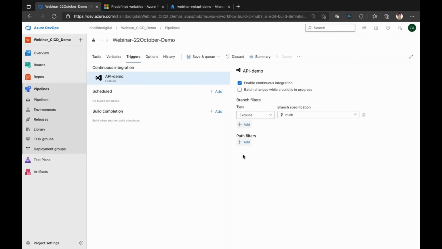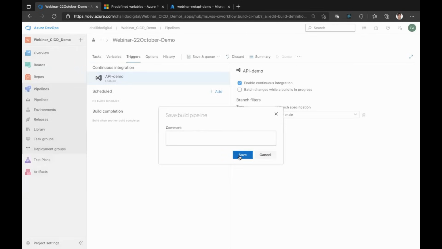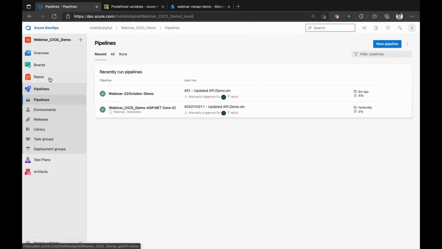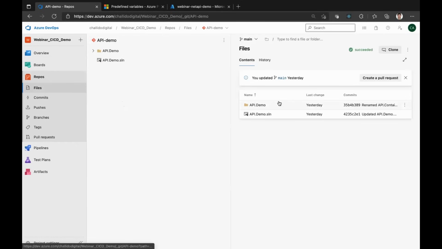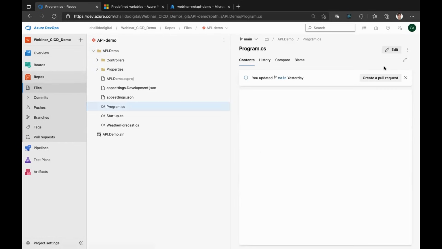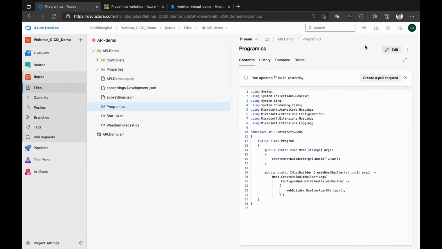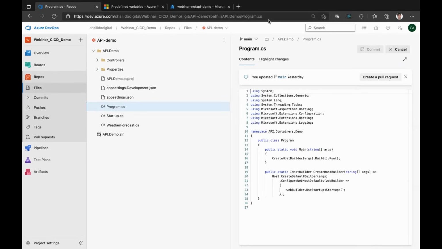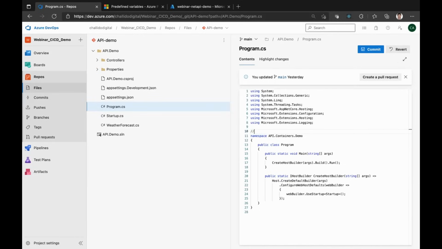Let me put it as include for now. Okay, so I'll do a save. And if I go back to the source code, let me do a small change, just a comment, to simulate a change, right? So I'll just put a comment here, change for testing. Okay, I'll say commit.